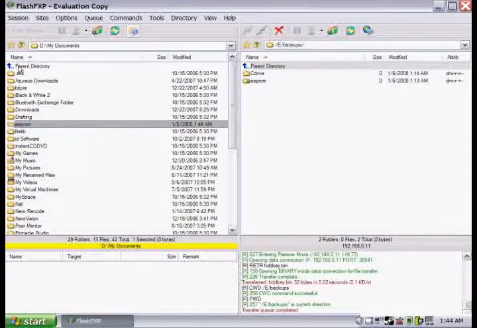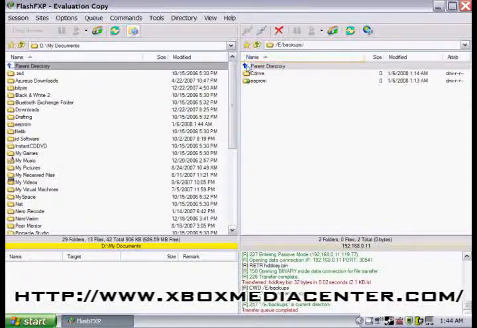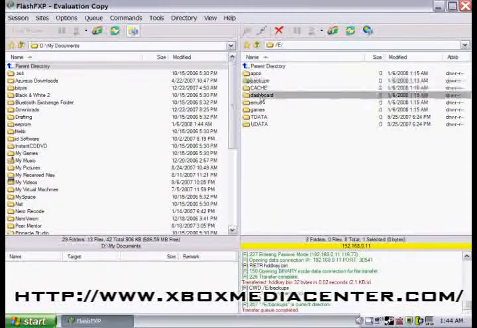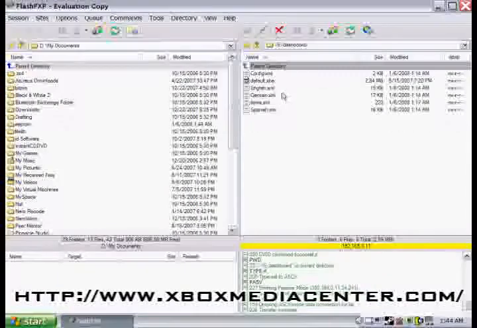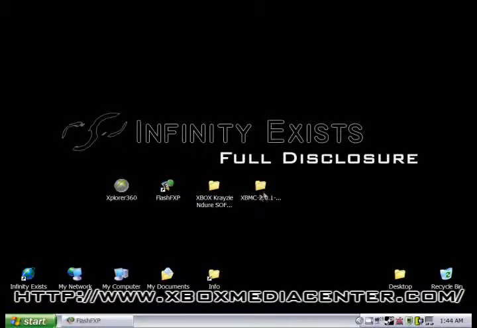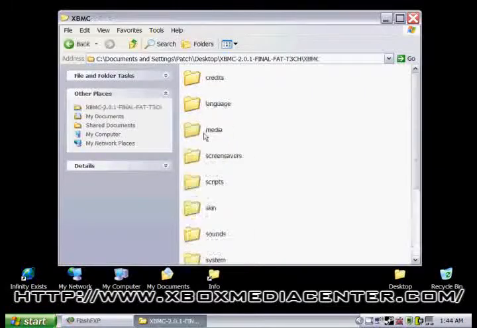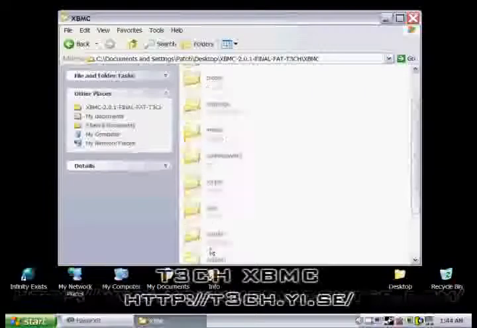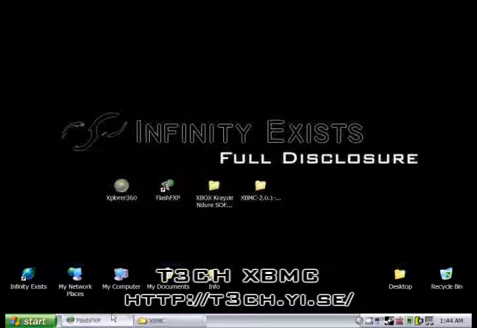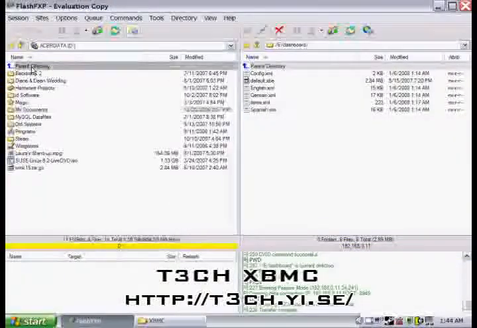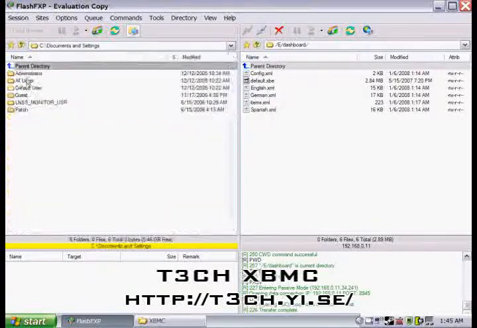Next thing you want to do is update your dashboard to the Xbox Media Center. To get the Xbox Media Center, you can either download the source code off the Xbox Media Center's website and compile it yourself, or you can download a pre-compiled version. In this video, we're going to use the tech version, and we'll put up a link to their website.